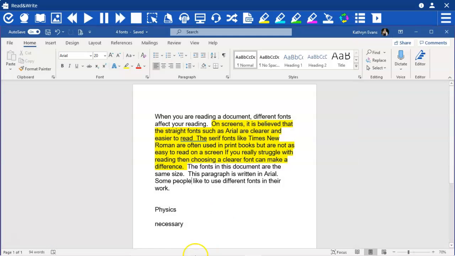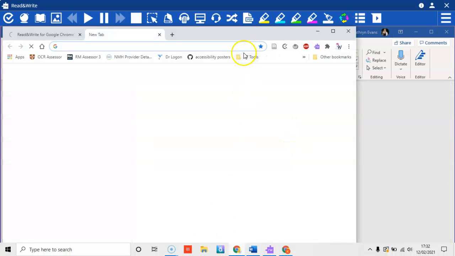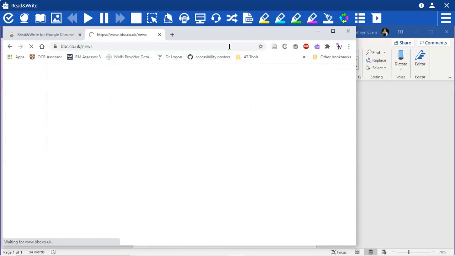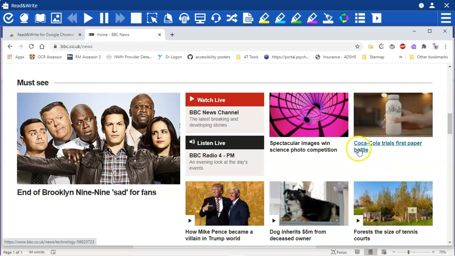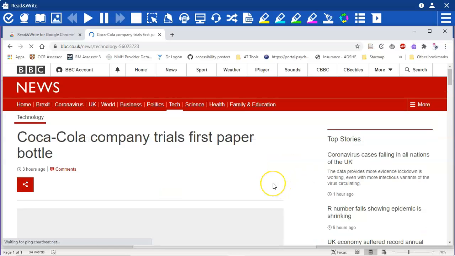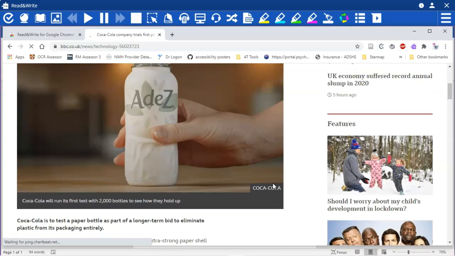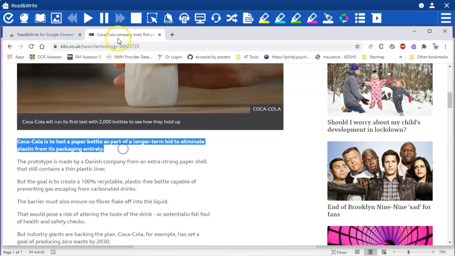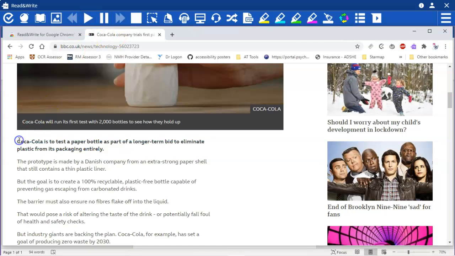I'm going to close Chrome and reopen it, and I'm going to go to the BBC website and look for an article about Coca-Cola's paper bottle. That sounds really useful because that's great for the planet. So if I click in here and maybe highlight something and press play, I'll see if it will read it. It won't. What if I click the Read&Write button at the top? These are all things that people have found have worked in the past. I still don't think it's going to read it.